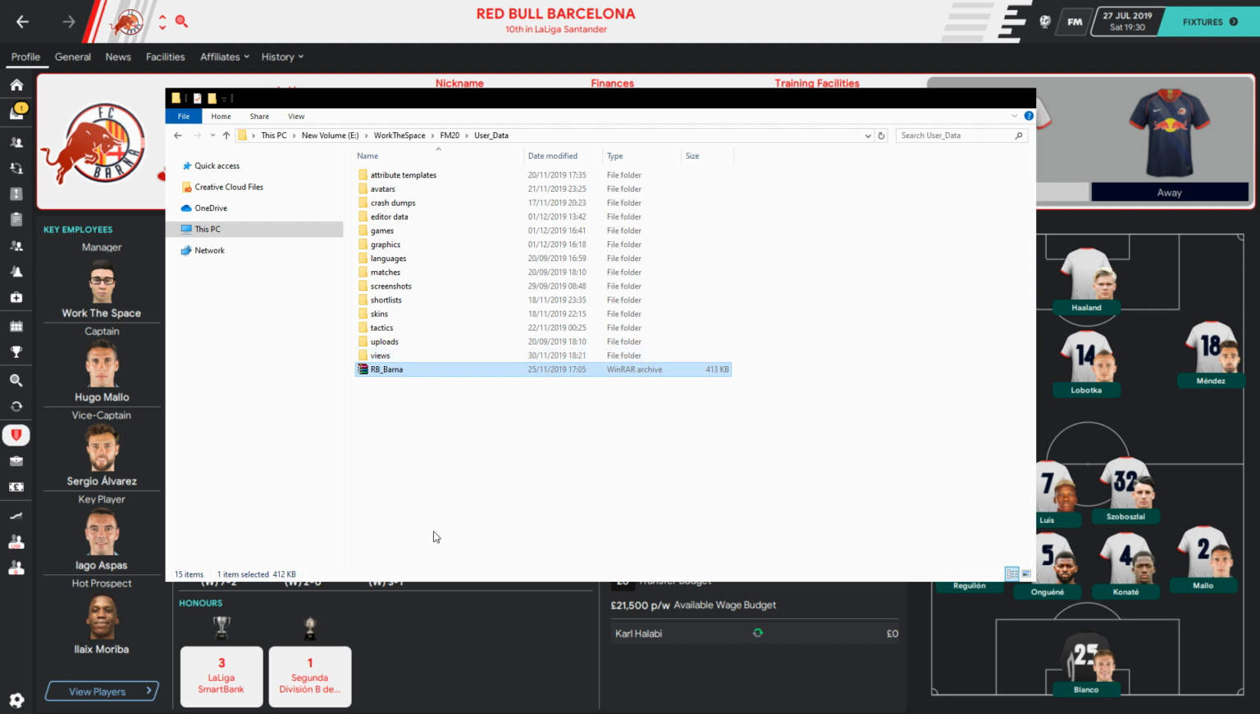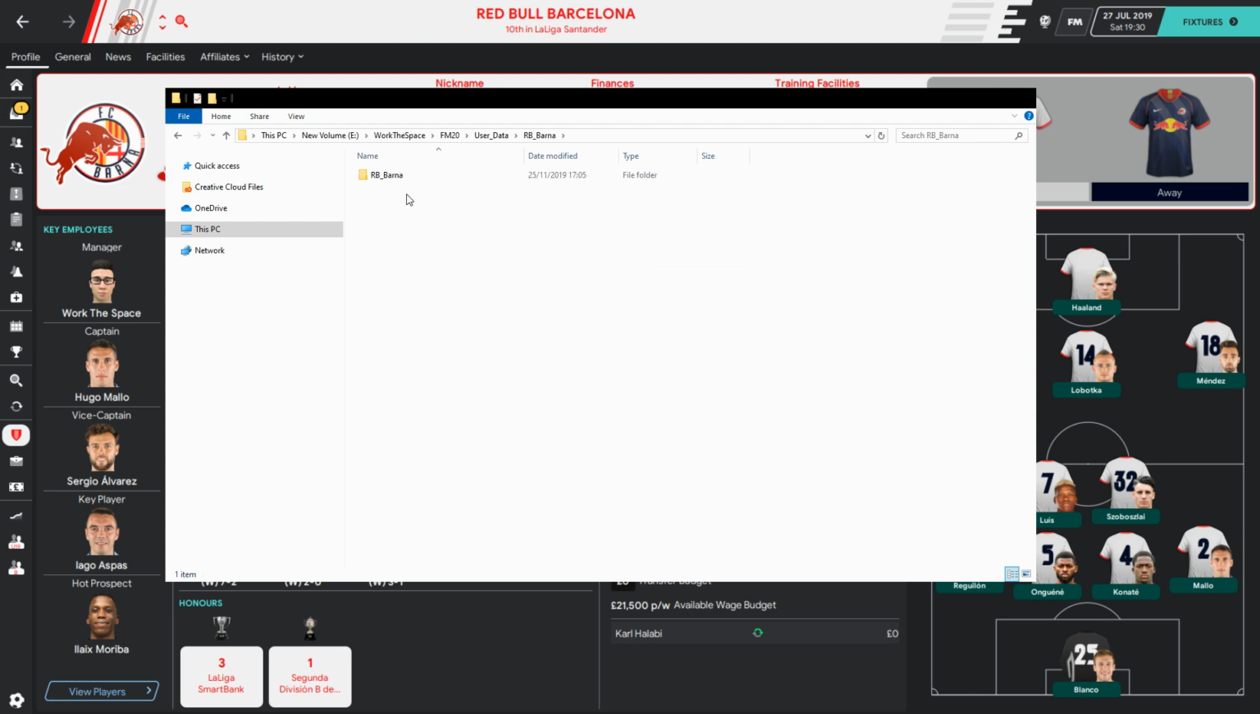This is what's included in the download, and what you're going to do is extract this file. It is a folder, and within this folder there are a few different files. So we've got kits, logos and stadiums, and then this .fmf file. In each of these folders there are different graphic elements. We have the kits here, we have the logos here, both the normal size and the smaller size.